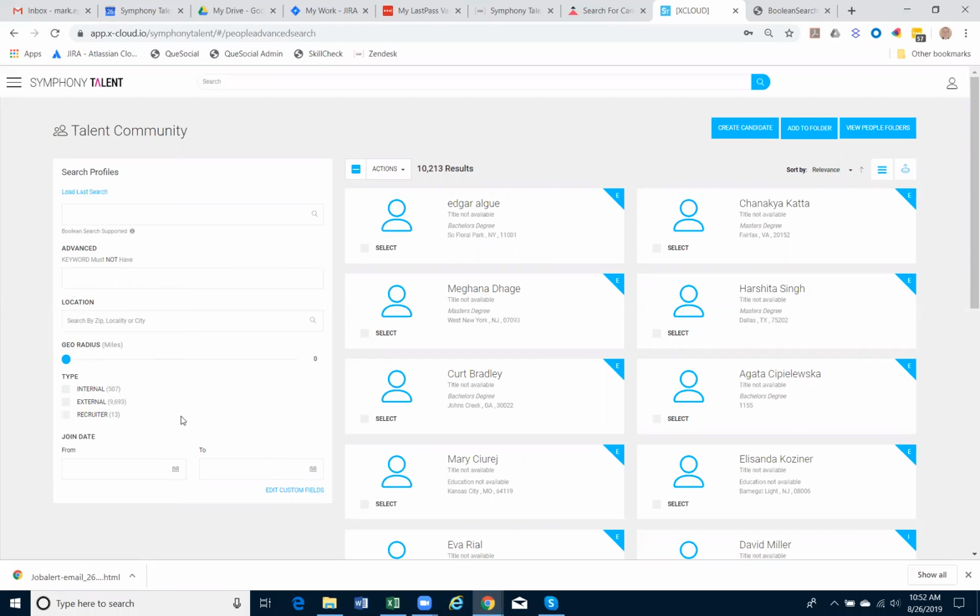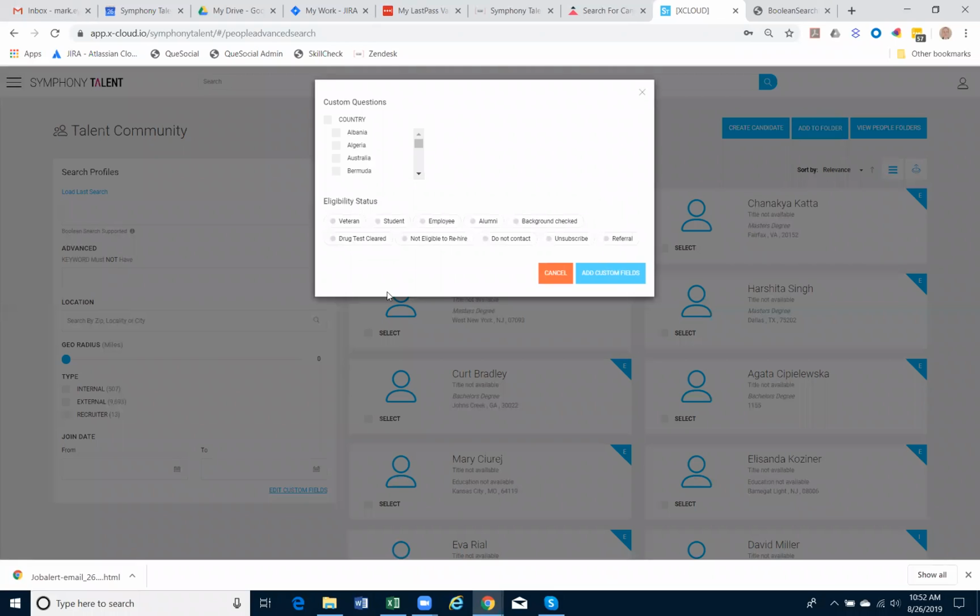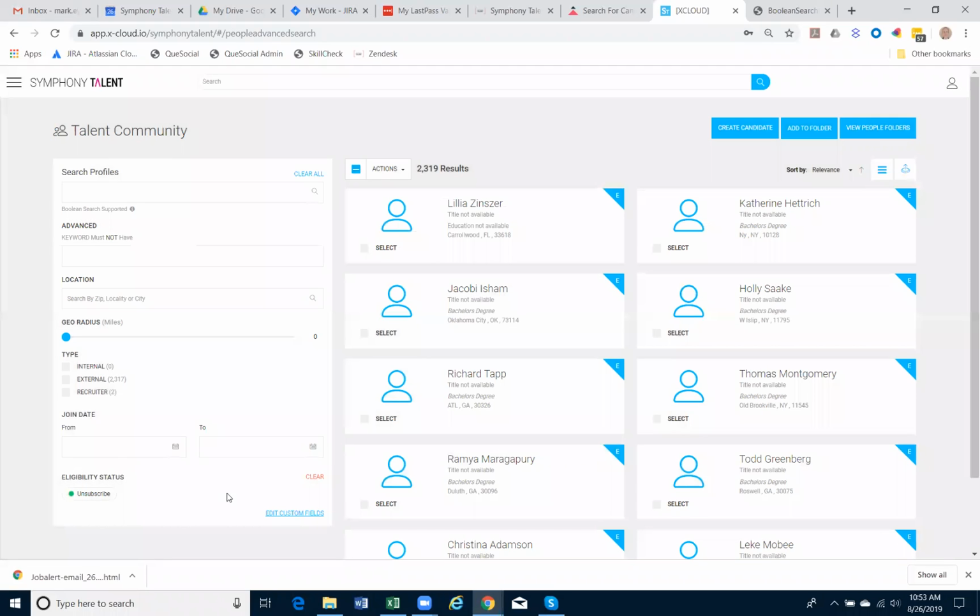One of the new features is you can edit custom fields. This is where you can search by country, by alumni, employees, and people who are unsubscribed. Out of our 10,000 people, there are 2,319 people who are unsubscribed.